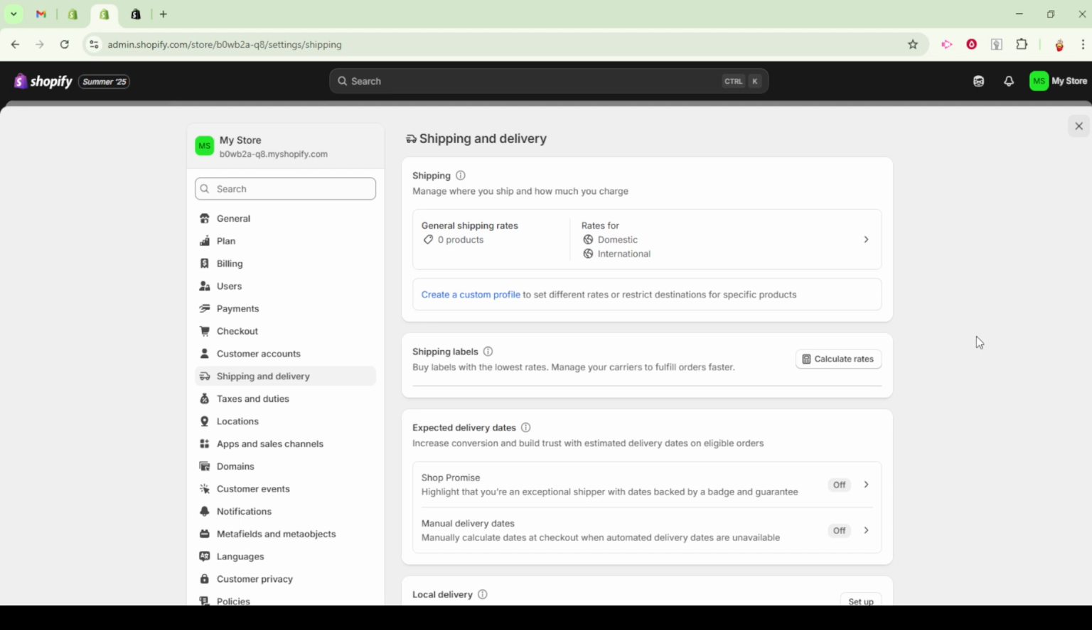By following these steps, you'll have shipping rates set up that meet both your business needs and enhance your customers' shopping experience.